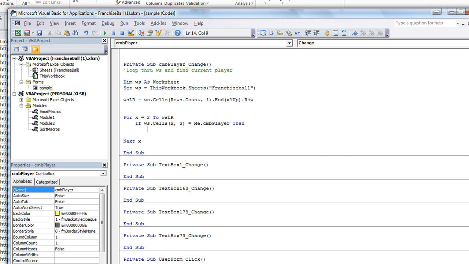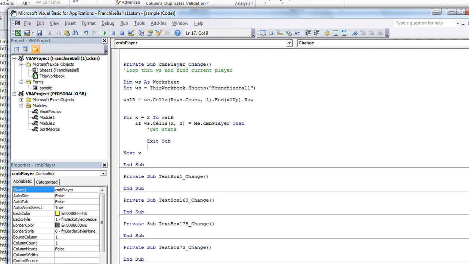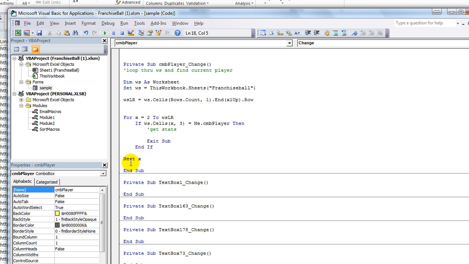Then get stats and do the blah blah blah, do all the stuff, and exit the sub at the end. End if. So that way it's not continually looping to the end. Anyway, let's go ahead and F8 through some.